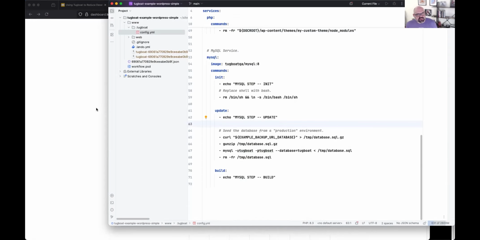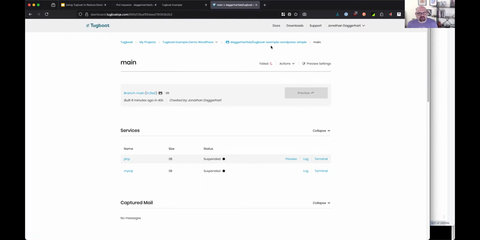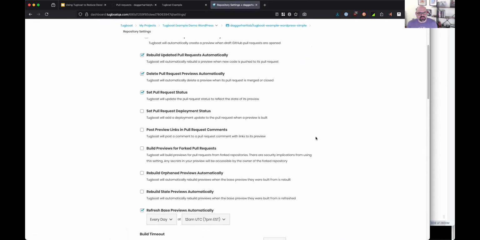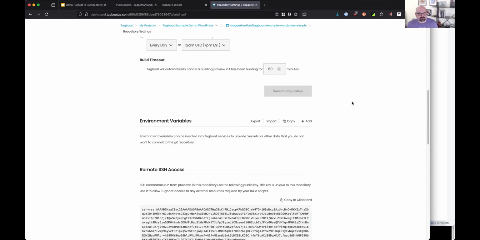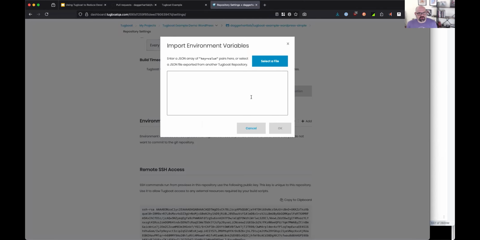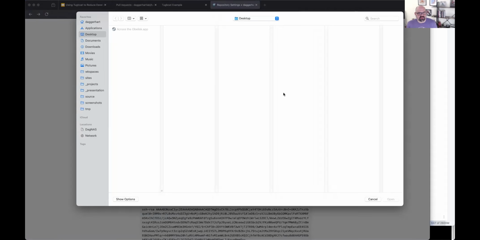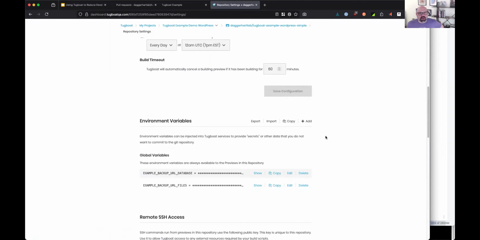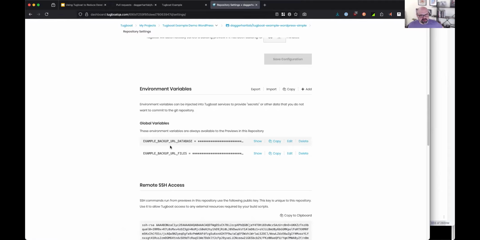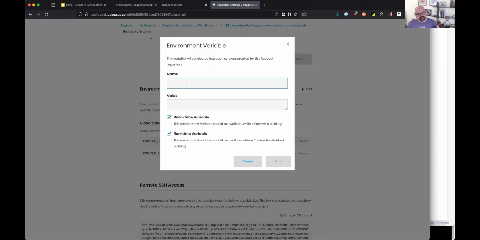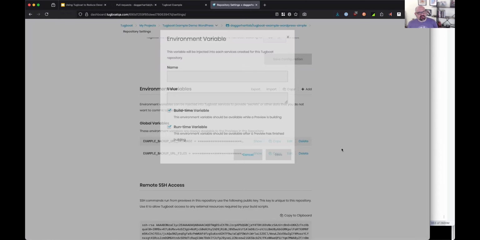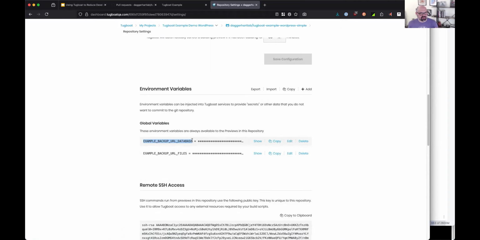So let's go ahead and fix this by going to the repository settings and adding our secrets. So I'm just going to import those from a JSON file that I have created. There we have it. So I have created our environment variables that are just URLs to these temporary backups I've created. But if you needed more, like for API keys, you would just add them one at a time. And then each time your site builds, these environment variables are available to each instance.